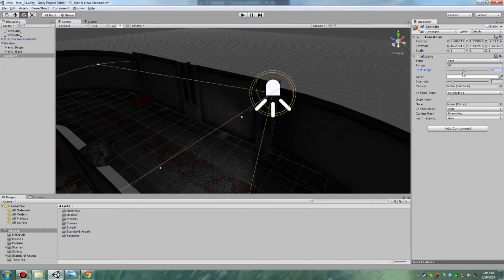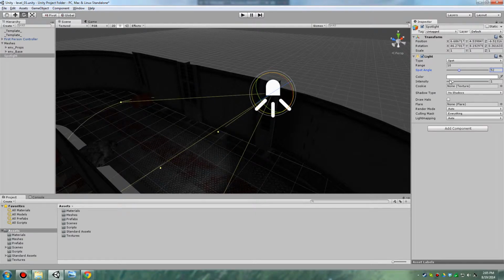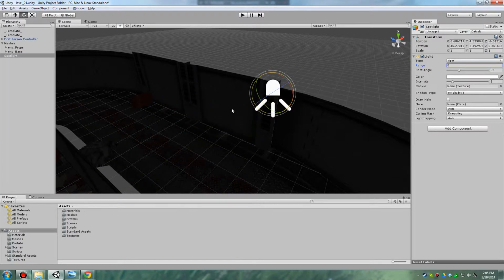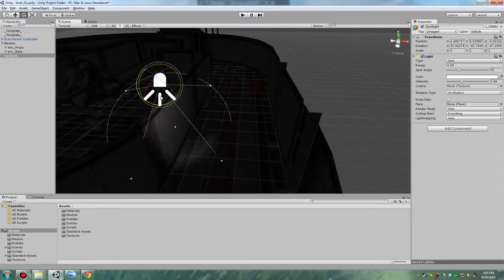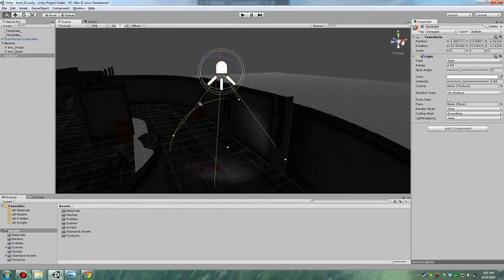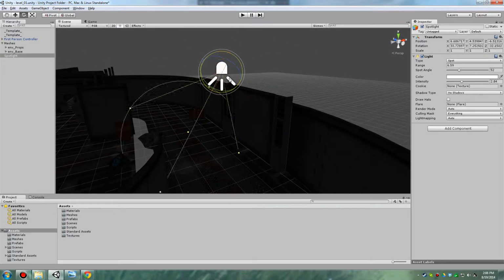The spot angle can increase the size. And of course you have the range, which increases the distance of the cone. So the larger the cone, the more area it fills and the farther the light travels, which also affects its intensity a little bit. And of course you can affect its intensity directly. So spotlights are really nice if you have an area of your level with maybe a floodlight that's on and it's pointing down to a specific area and you want to highlight just a specific area from the sky.